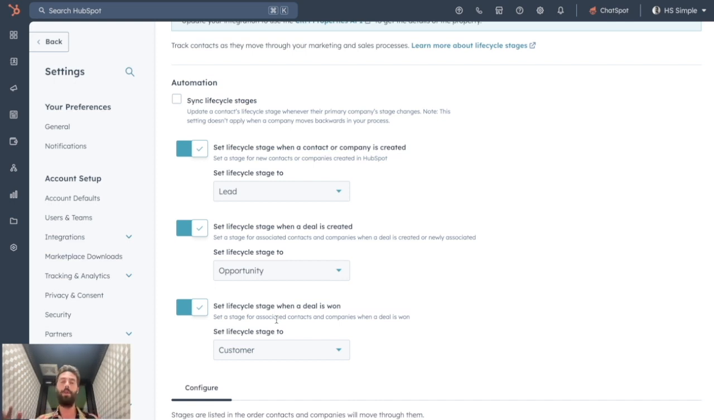If you have way more complex lifecycle settings, I created a video that explains in detail how to set up all the automation linked to complex lifecycle stage updates. And one thing you need to do as well is to click on this sync lifecycle stages. By default it will not be turned on, but what that does is that when a primary company stage is changing, it will automatically update the associated contacts.